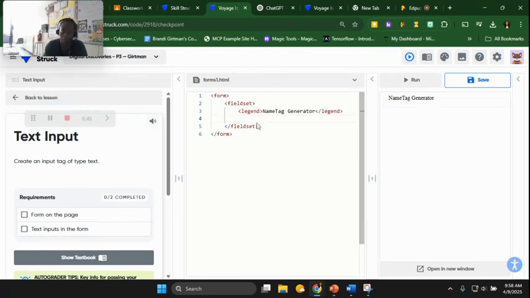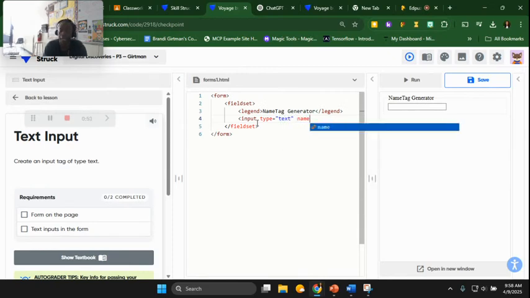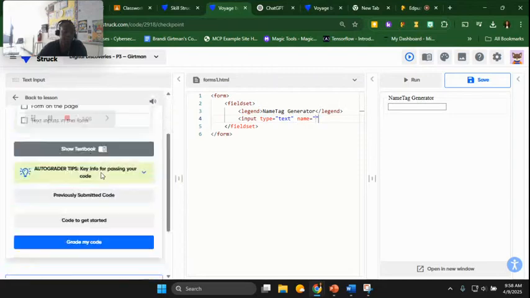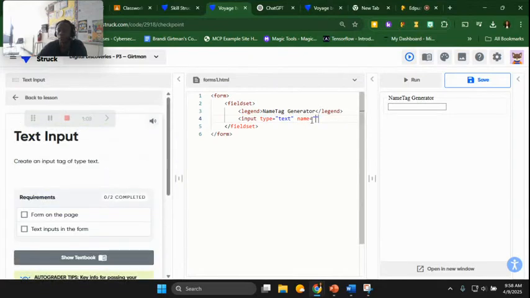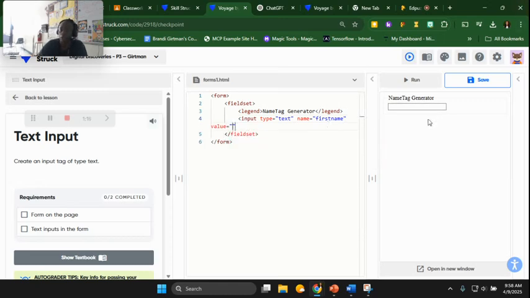So, bam. Input type. This is going to be a text input. Then we do name because we're going to name it. The name is a label that we can use later on to refer back to this text box. We're making a text box. So I'll just call it first name, and then we're going to put a value, and the value is what would show up inside of the text box, some default value that we want to just put in there for like a hint for the user.